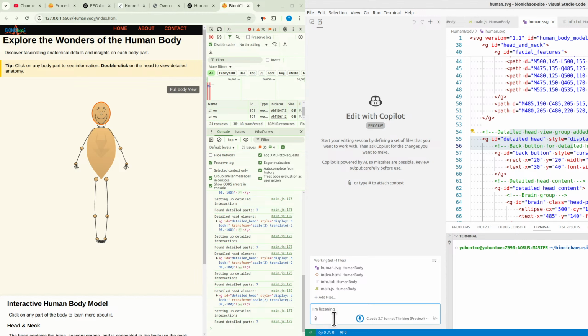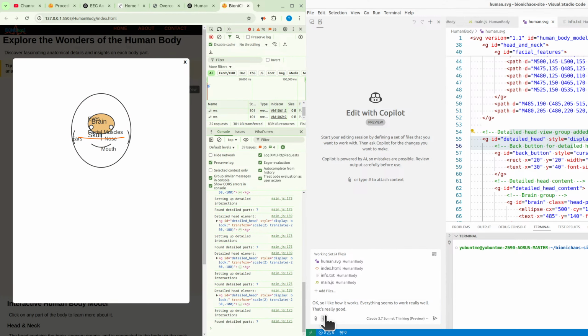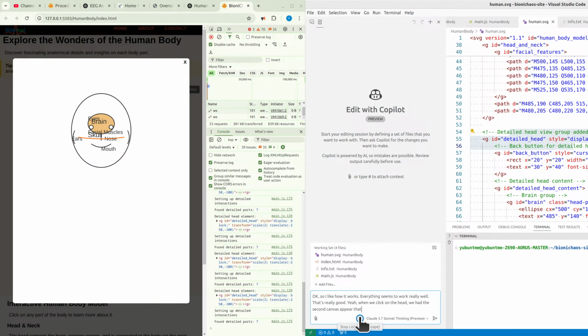Okay, so I like how it works. Everything seemed to work really well. That's really good. Yeah, when we click on the head, the second canvas appeared that shows more details.